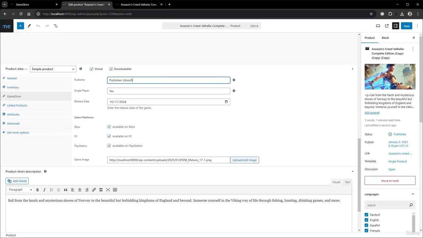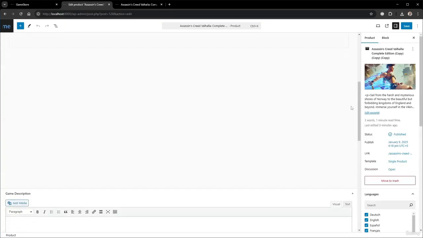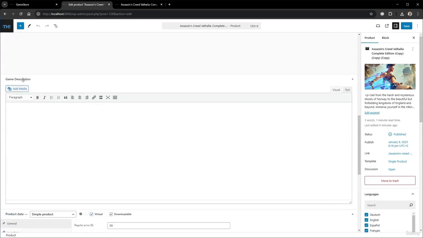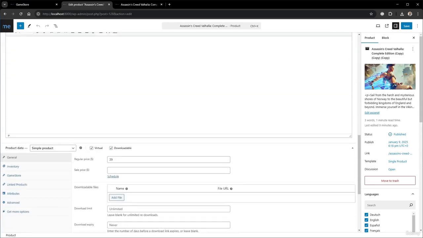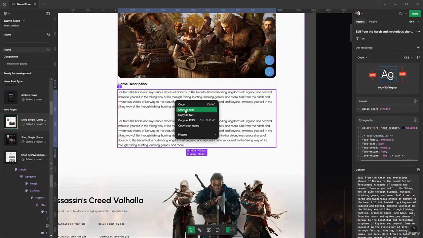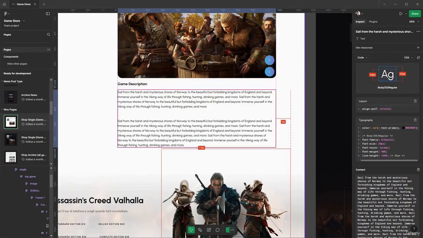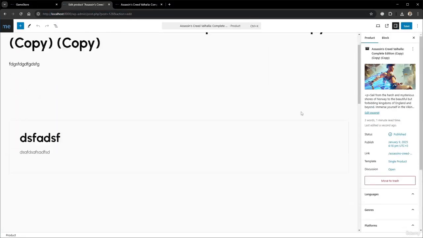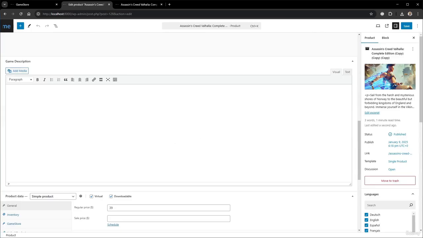Go to the site, refresh the page, scroll down, and we see a new field, game description, where I can add the value. We save, just update it. Our data is not being saved.